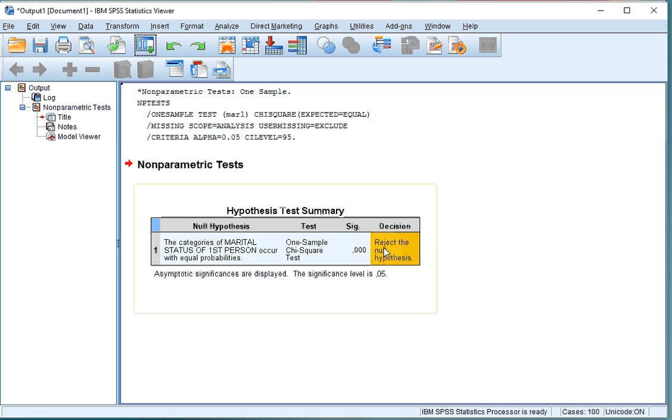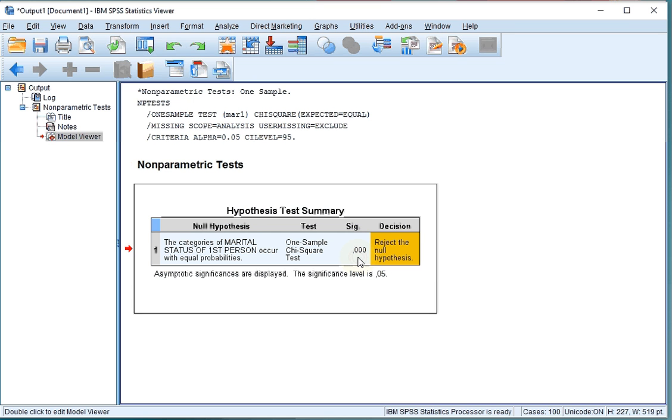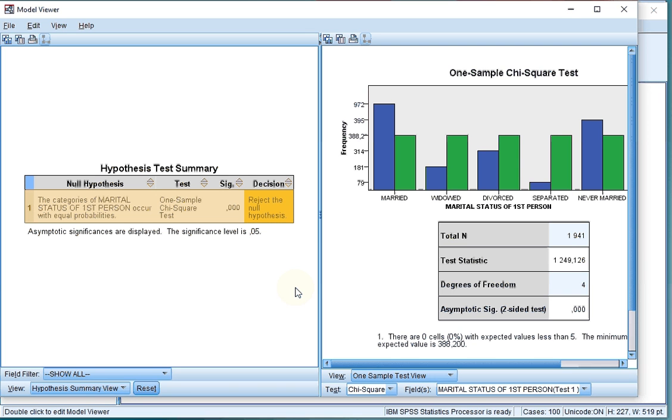The default shows the decision, which is based on a 0.05 significance level, in this case to reject the null hypothesis, because the significance is 0.000, so it's below 0.05. This means that the percentages are not equal. If you double click, you actually get the model viewer with some more details.